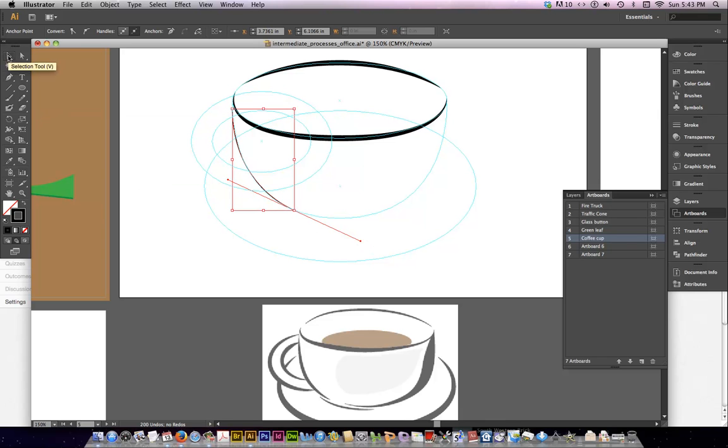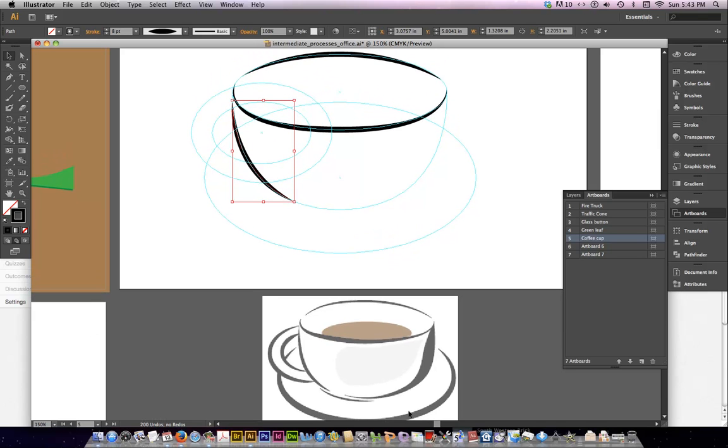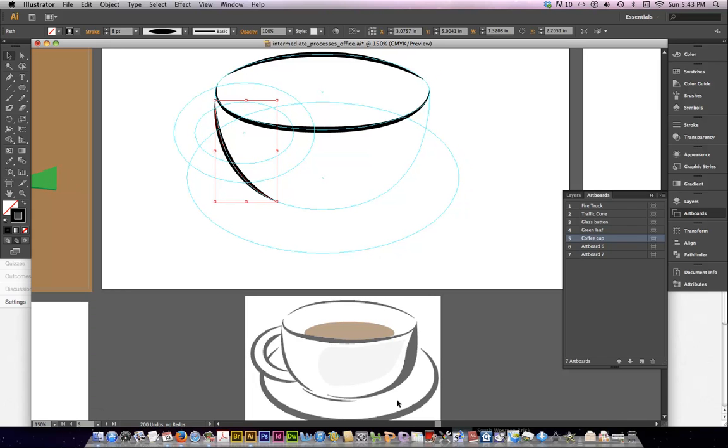I'm going to reselect it with the selection tool. Again, switch to that width profile, and you can see how I can just fatten that up and make it look quite a bit like the example on our website here. Now this one's quite a bit different, but I'm going to start it the same way.